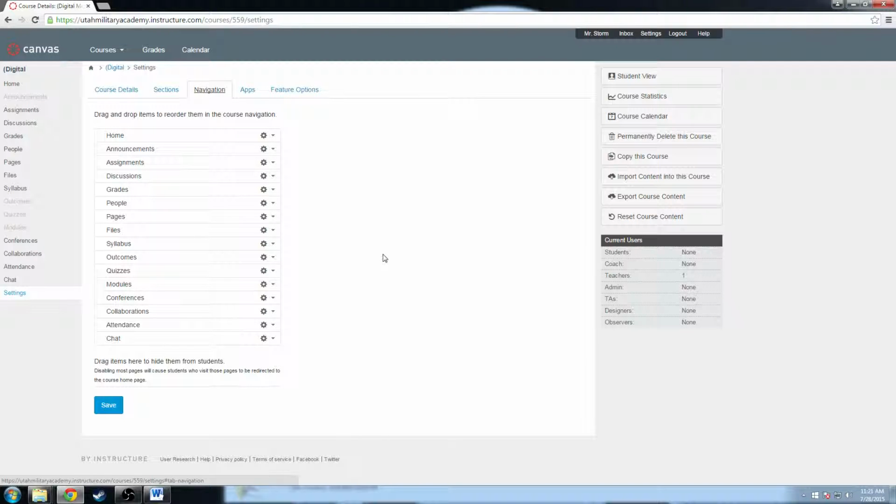Navigation is cool. Navigation is where you're going to be able to modify these items over here, right? So I maybe don't want to use all of these options. I definitely want home to be there. Announcements, we'll leave that there so I can make new announcements to the course. Assignments, discussions, grades, people, pages, files, syllabus, and so on. But I don't want syllabus to be all the way down here. I want syllabus up at the top. So I'm going to put that right underneath my home so that they can go right to the syllabus.